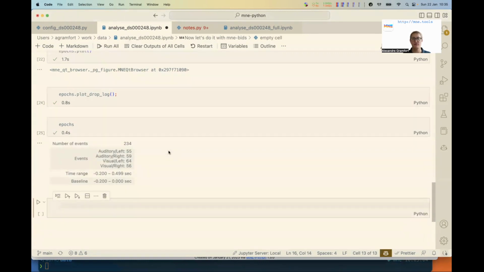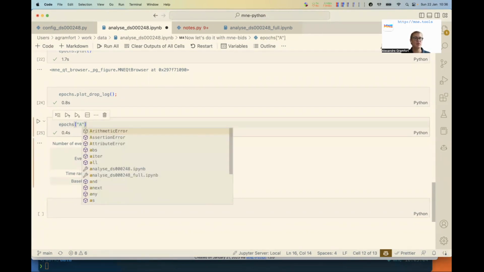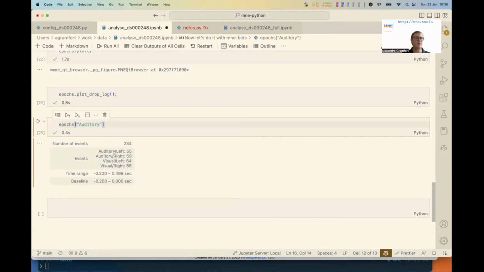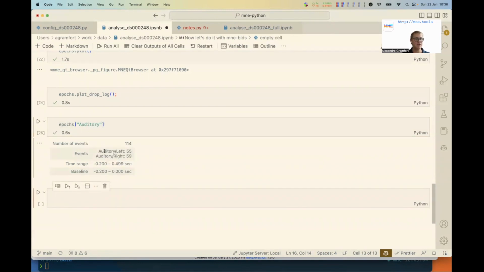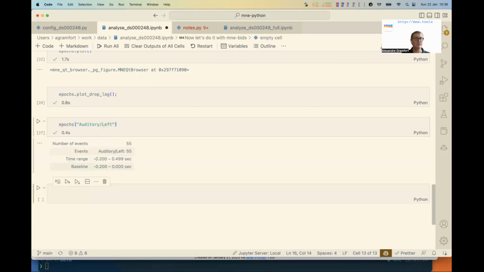So let's look at my epochs. You see that my epochs contain a number of conditions: auditory left, auditory right, visual left, visual right. And what you can do is select the epochs that you want to keep. For example, if you do epochs auditory, they will keep all the epochs which are either auditory left or auditory right. If you want the auditory left, we can do this. So now I've selected the epochs corresponding to the condition auditory left.